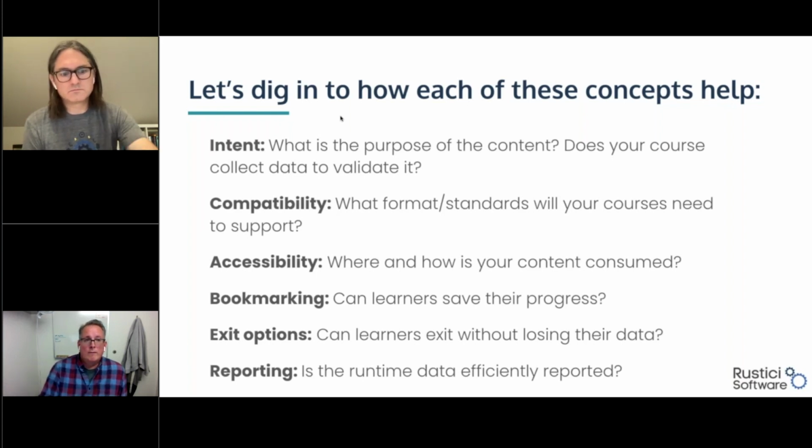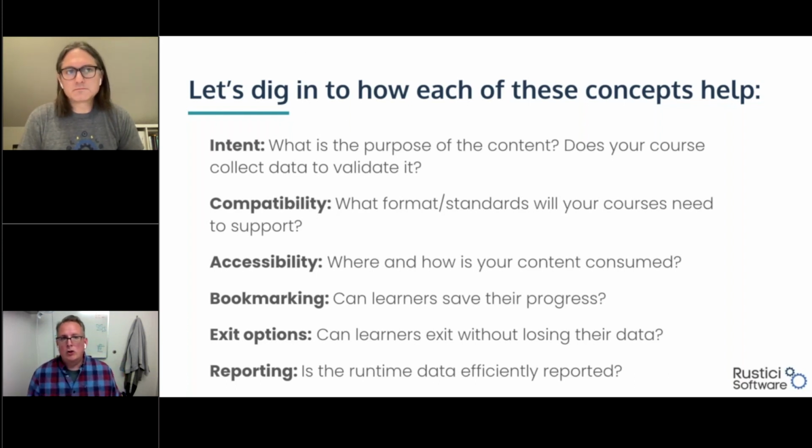Compatibility. So what format or standards will you need to support? If it's multiple standards, do you have the means to easily do that? We have a few tools that can help that Andy will talk about here shortly. Accessibility. Where and how is your content consumed, as well as can all learners have an opportunity to take that training? For example, do you need a screen reader or anything that complies with the 508 compliance?